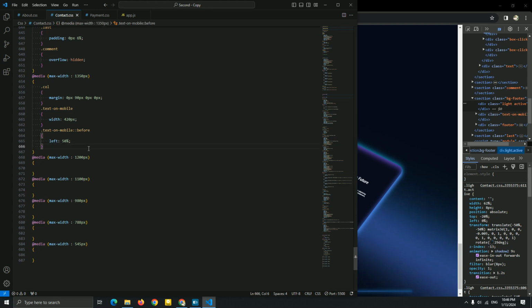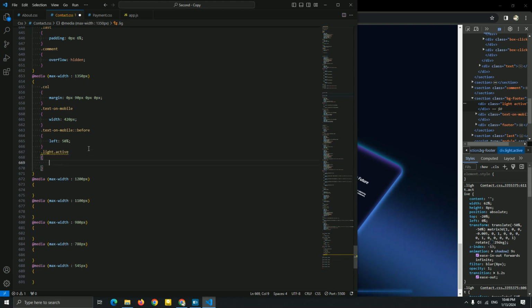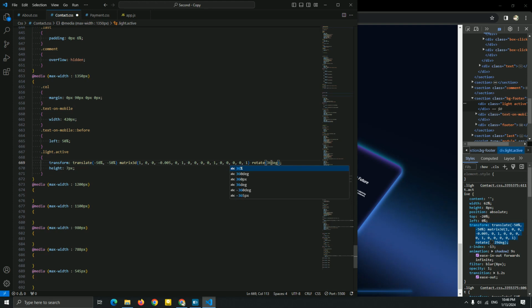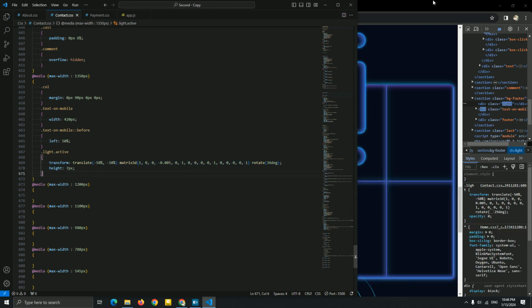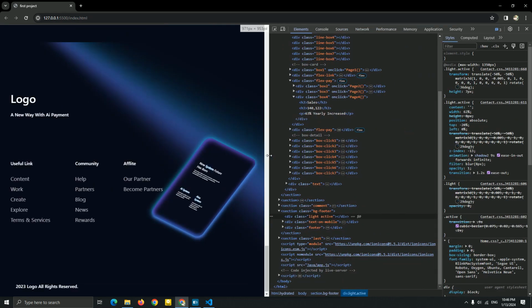Okay, now let me just add a light active to just add this. I'm just gonna copy this, paste it in this light active. Okay, let me just add a height 7 pixels. And let me see what we need. I'm just gonna add a rotate for this. And nothing needs to change of this matrix ready. Okay, let's go next, guys. Yep, let me see.